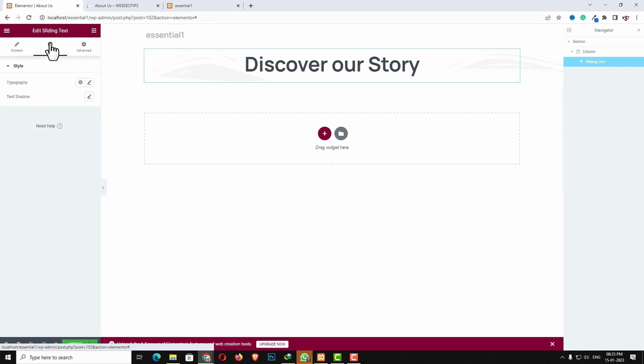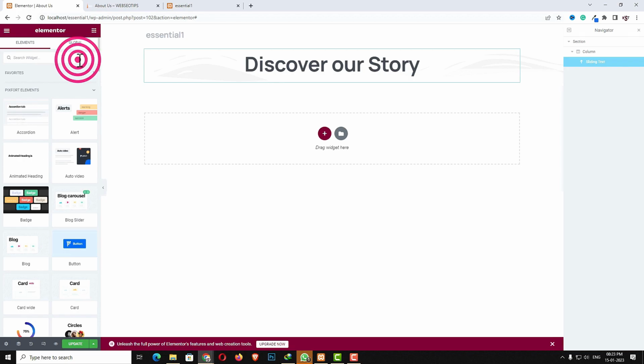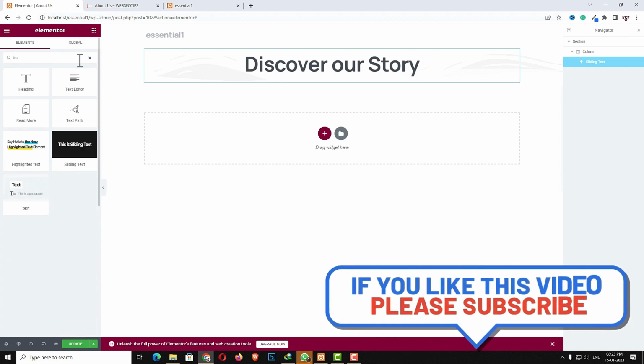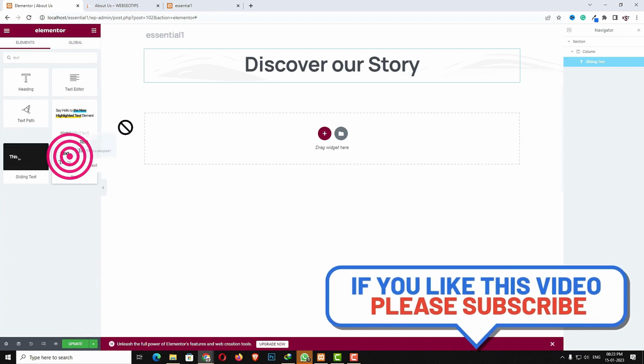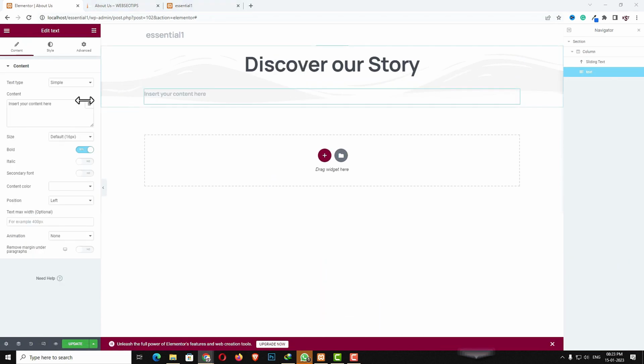So next come back to the style option. So now from here enable the text shadow. Yeah, it's looking good. Let me decrease the blur. Yeah, that's perfect. Next again I have to click in this 9 dot, and here actually I have to search for the text. So here you can see the text, just drag and drop it downside like that, and my text content will be this one.